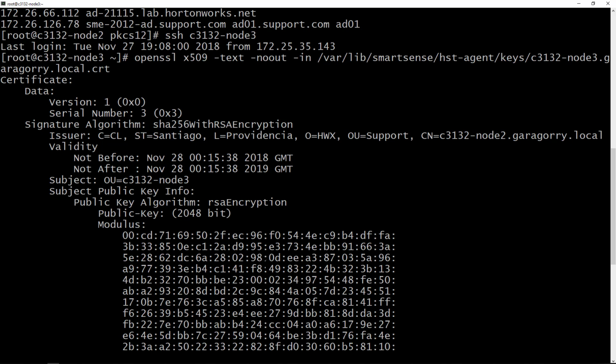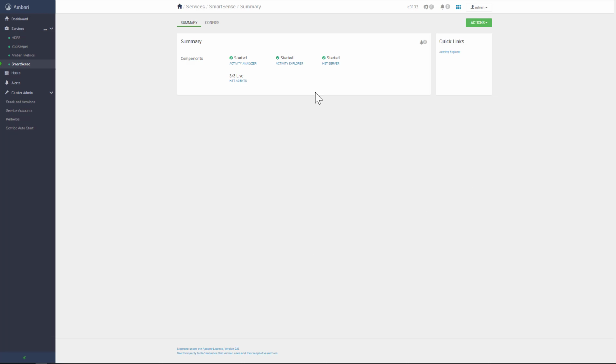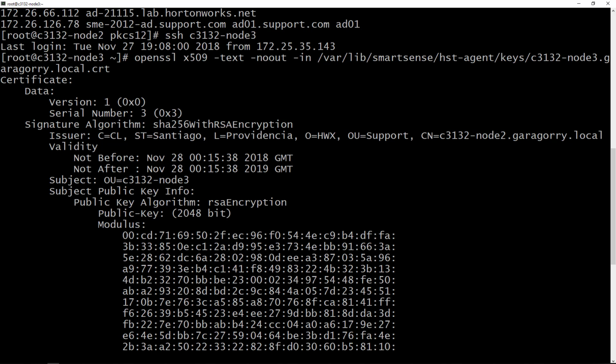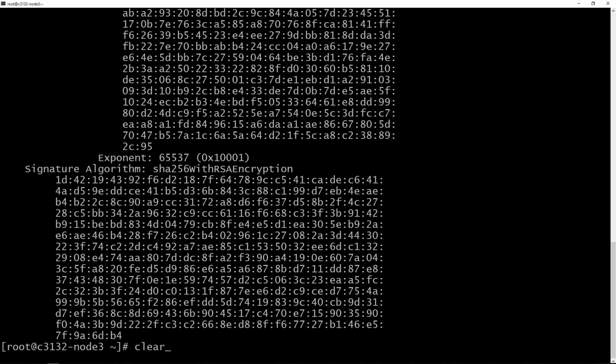So basically, we have already configured the environment. As you can see, everything is green. Now HST Server and HST Agent have the certificates configured to be able to communicate using two-way SSL, and all the certificates for the agents are signed by the certificate in the HST Server. After this, we have already replaced the certificate for the server, and we are ready to move to the next section of this video.